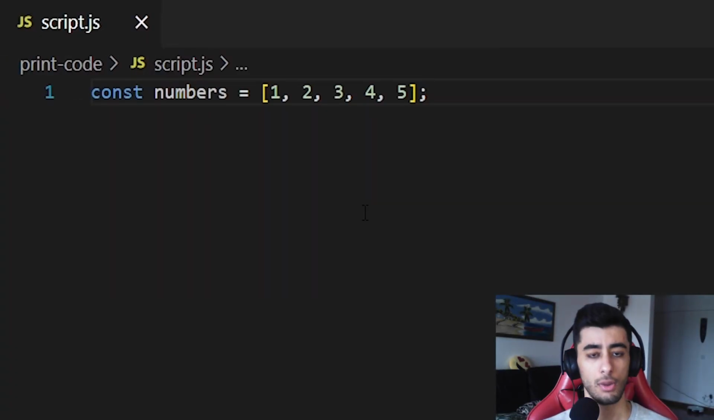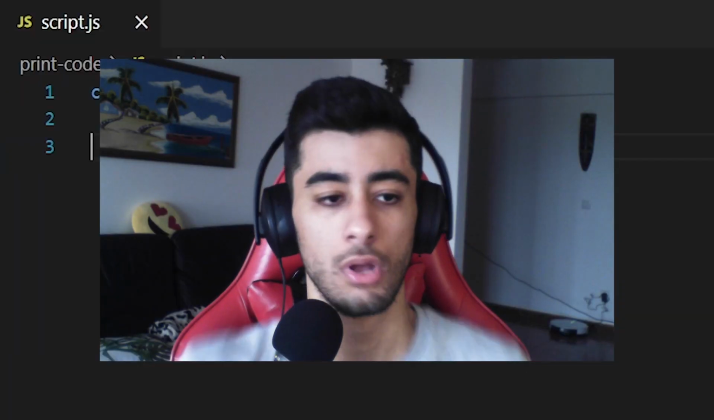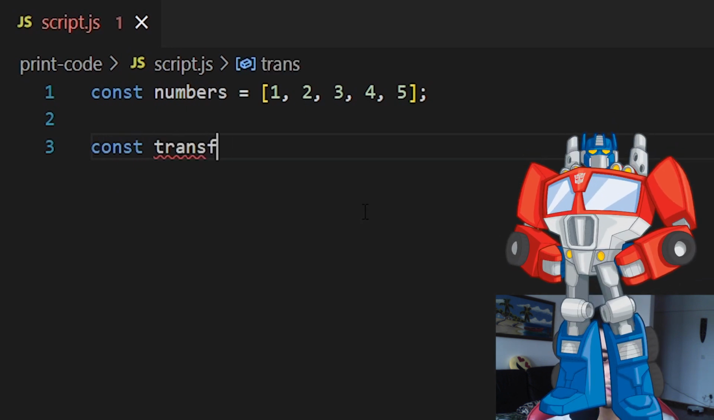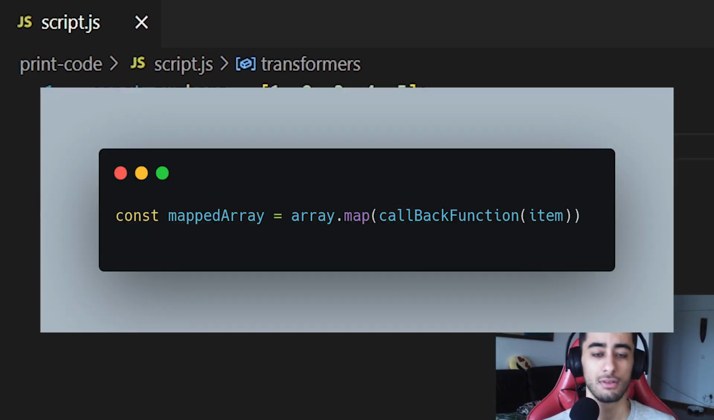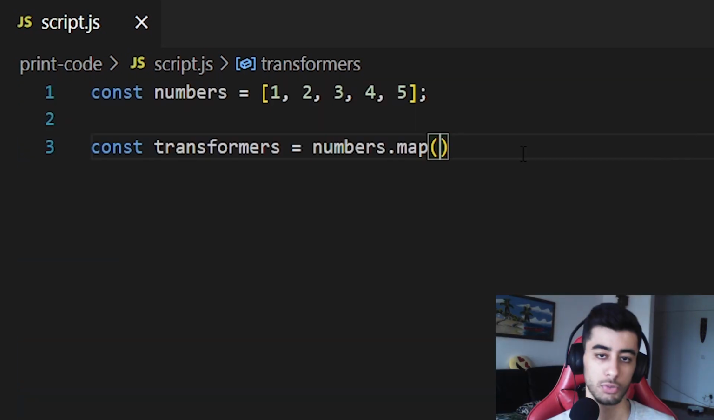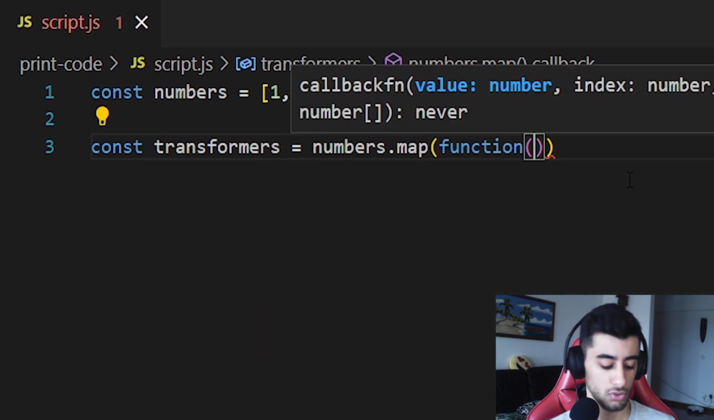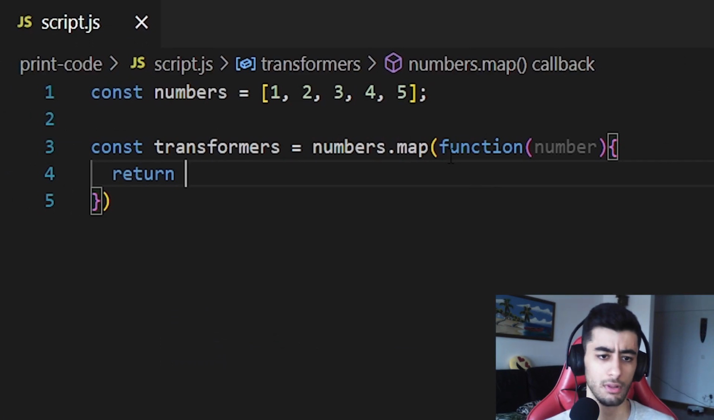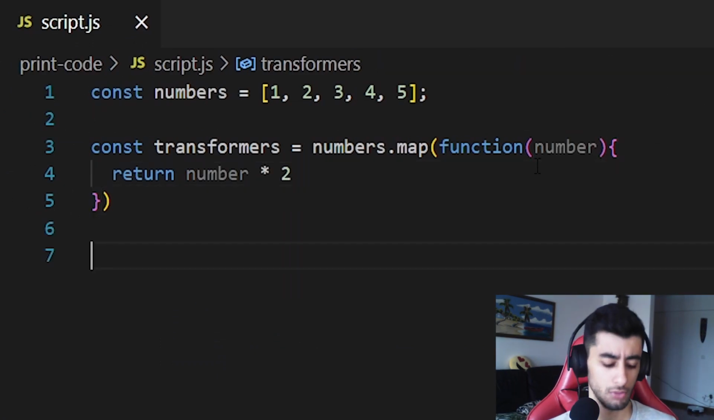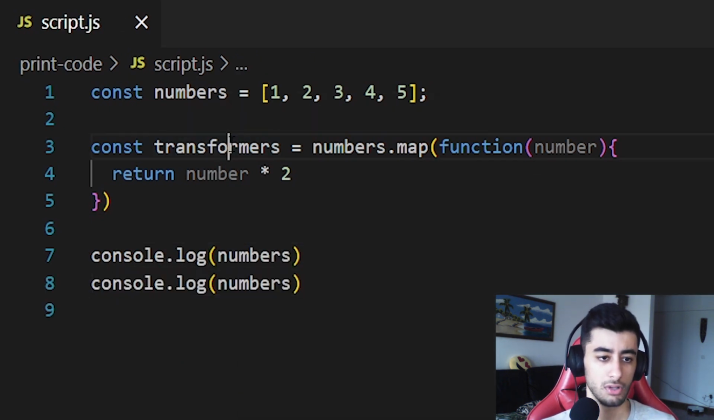So, we have here an array of numbers, and you want to transform every single element of the array. What are you going to do? You're going to create a variable called transformers, which is going to be equal to numbers.map. The map method receives only a callback function. So let's put a callback function inside, which can be something like function, then the parentheses, and the individual number. Now the curly braces, and let's return something, because this needs to be returned. And the return value can be, as an example, the current number times 2. Then you can console.log numbers, and below you can log the transformers.